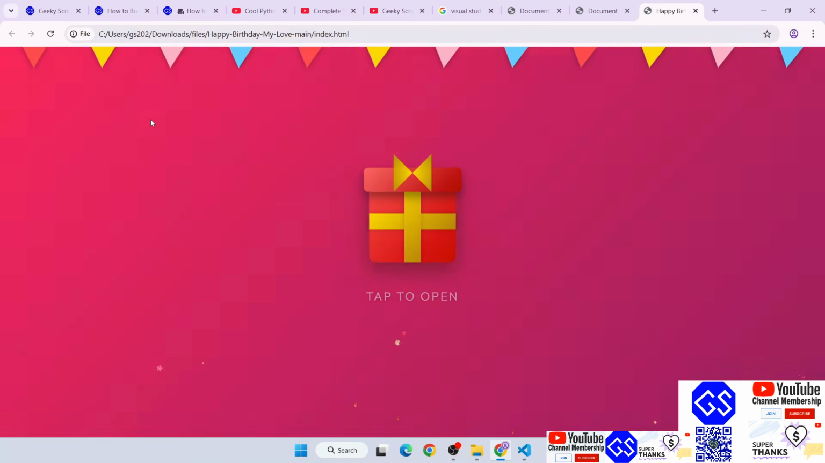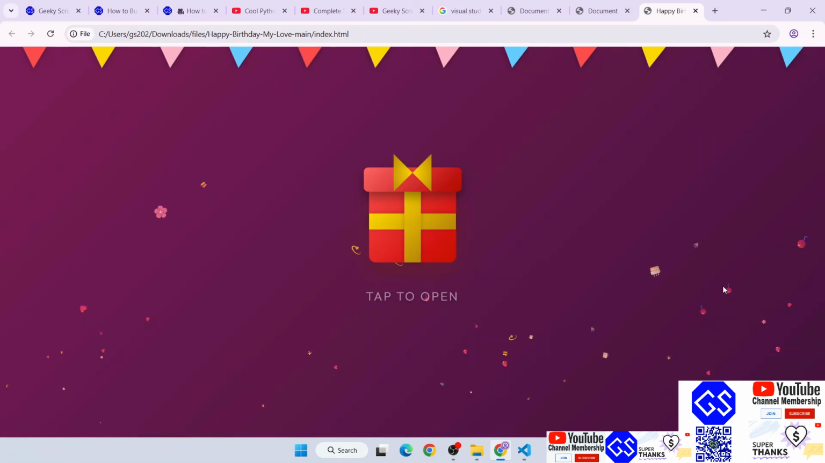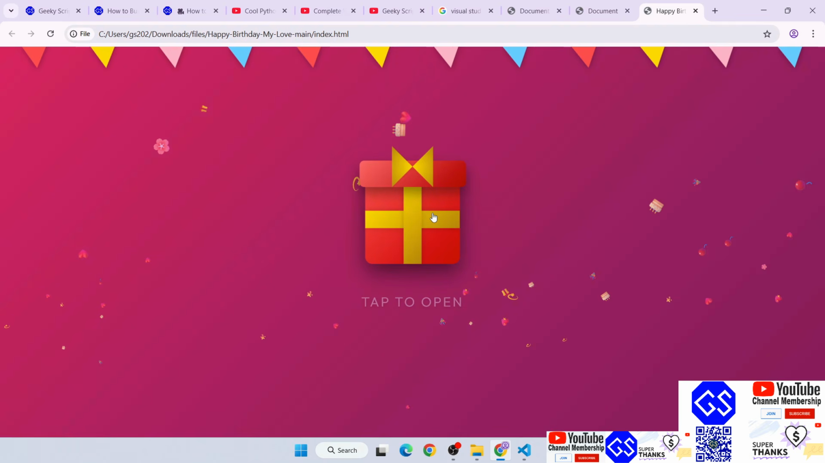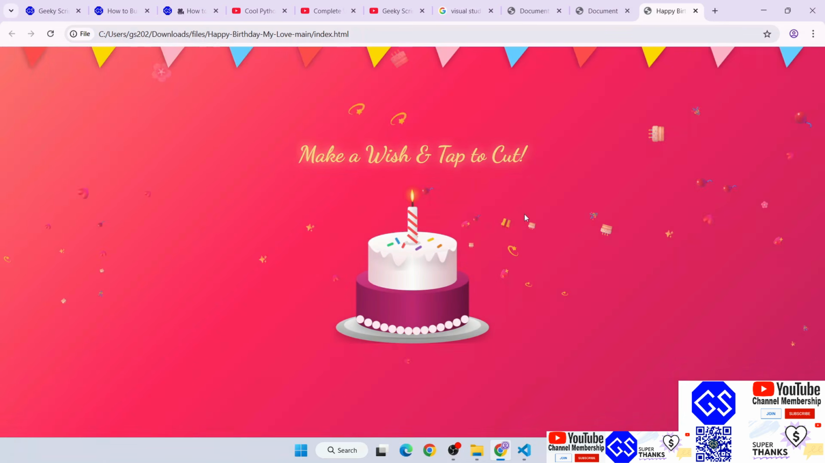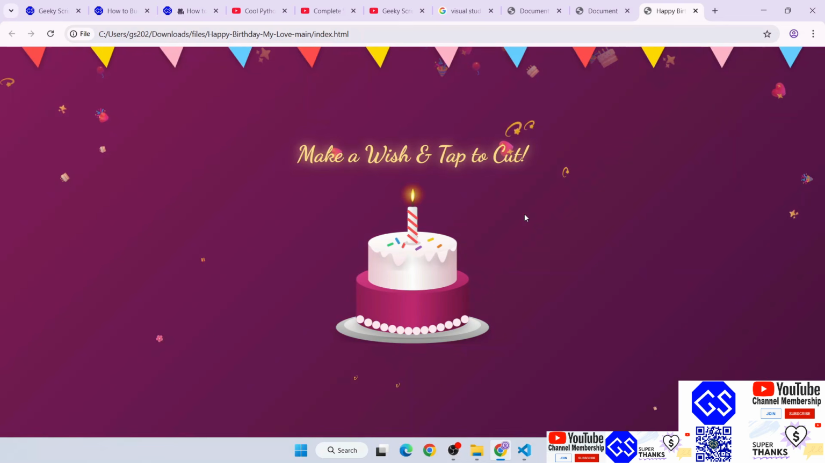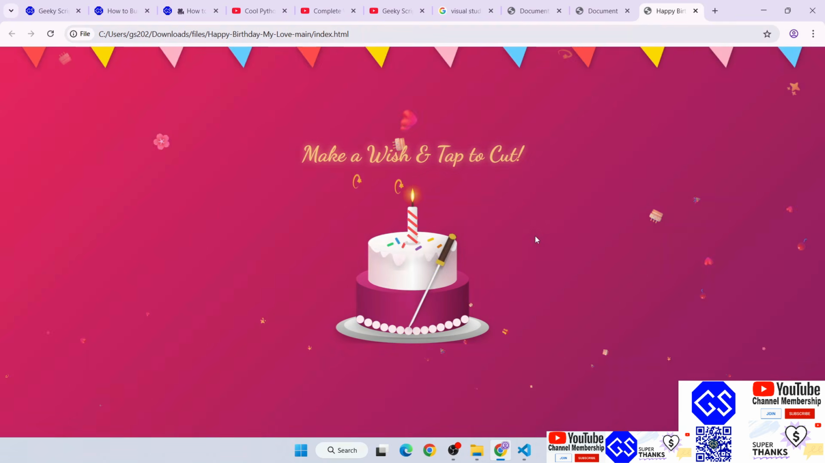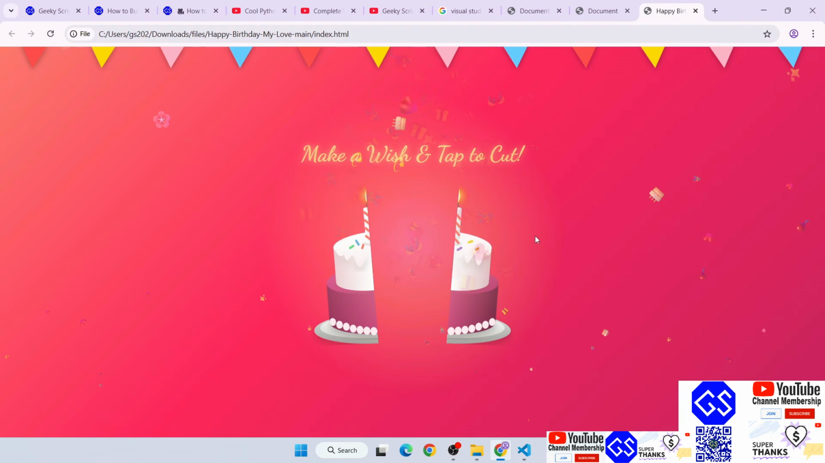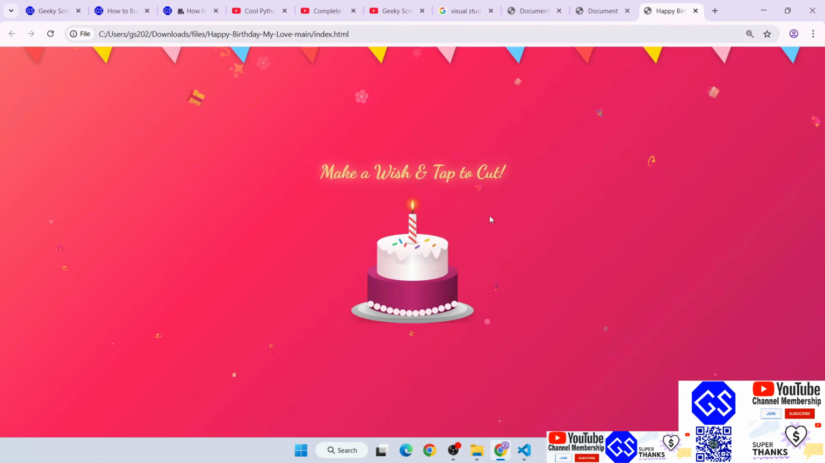Now we'll click on that file and you can see this beautiful gift it's going to show you first. As you click on that, it's going to show you a beautiful cake. Make a wish and tap to cut, and it will be a cake cutting ceremony, and after that, happy birthday Aditi. So I created this website for my girlfriend.